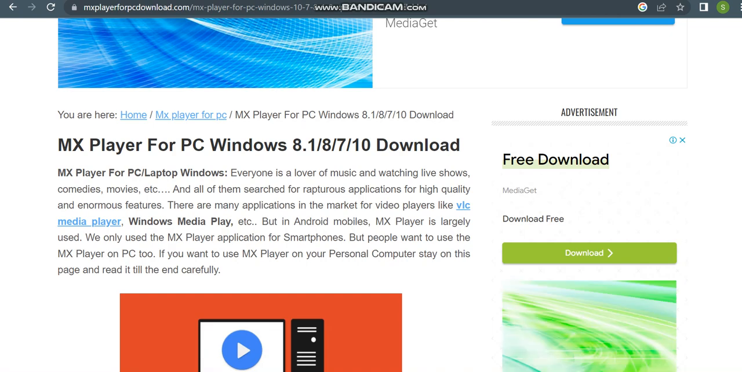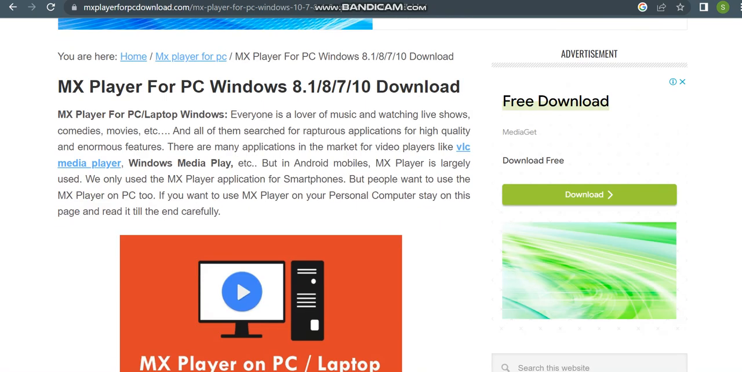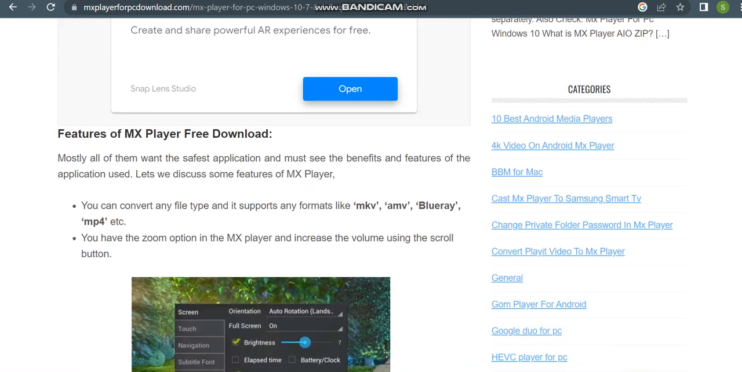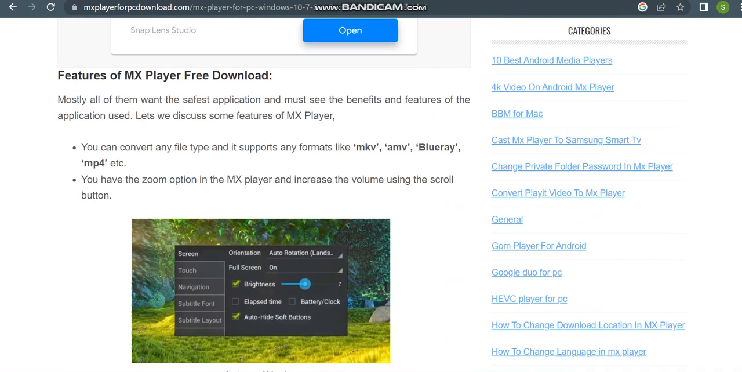There are many applications in the market for video players like VLC media player. I will discuss this also in some next numbers. Windows Media Player etc., but on Android mobiles MX is largely used. We only use the MX Player application for smartphones. Yes, this is also available for smartphones, so if you want to use this, these are its features.